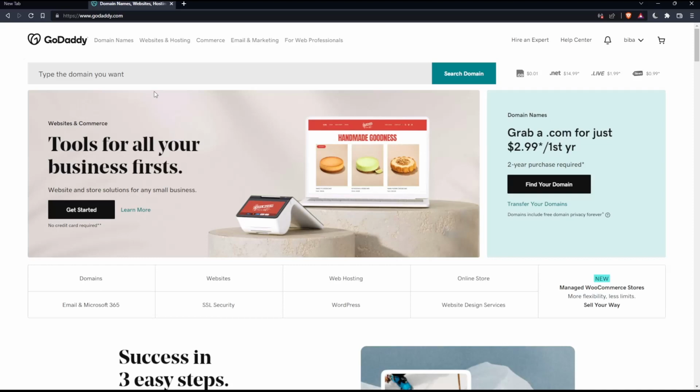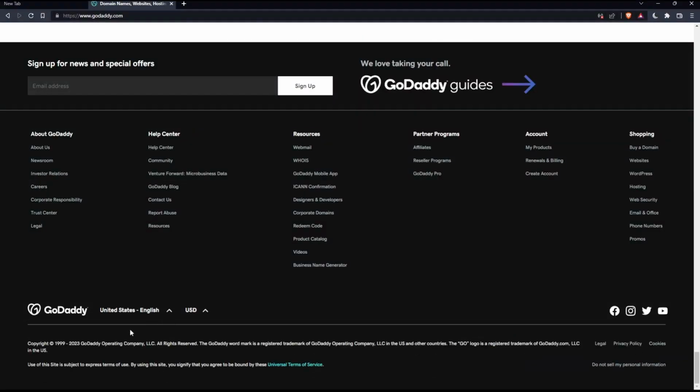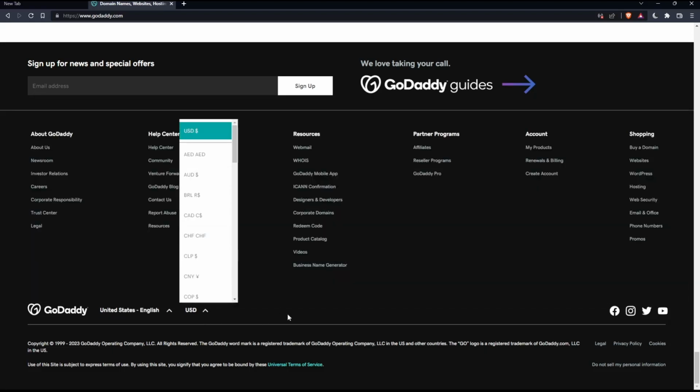And if you're facing any issues with the language, as I did the first time on this website, you'll have to scroll down to the bottom and change the country or region, which will change the language with it. If you even want to change the currency, that will be possible too.